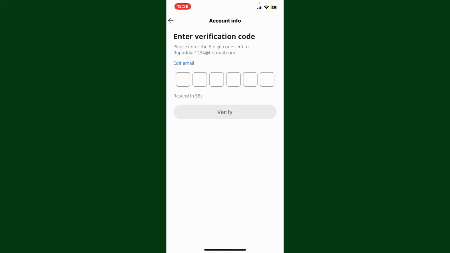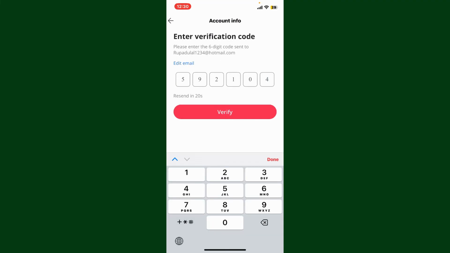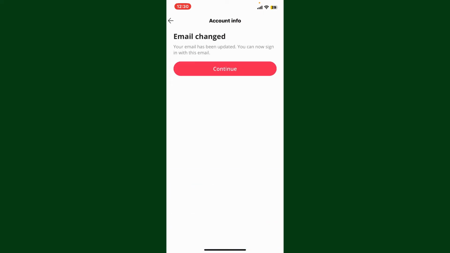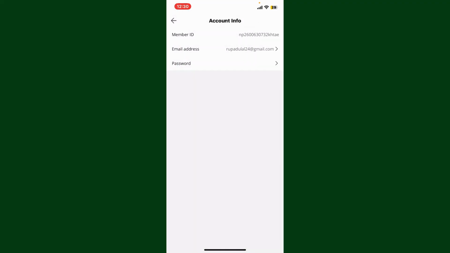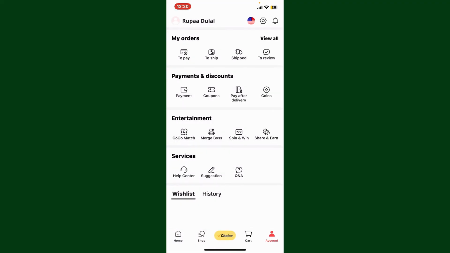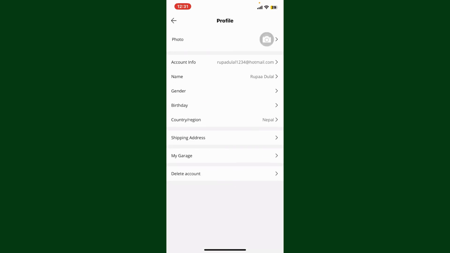You'll now need to go ahead and open up the inbox for this new email address and type the 6-digit code into the text boxes. After typing in the code, tap on verify and you have successfully changed your email for your AliExpress account. You can now use this email that you just changed to in order to sign into your AliExpress account from now onwards. Tap the continue button and you'll be able to change to a new email address on AliExpress. That is how it can be easily done.